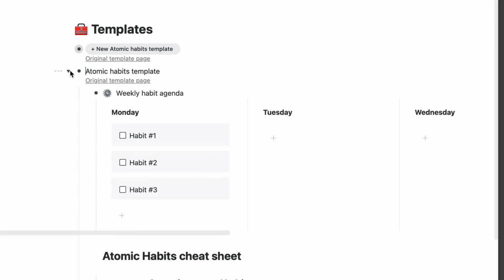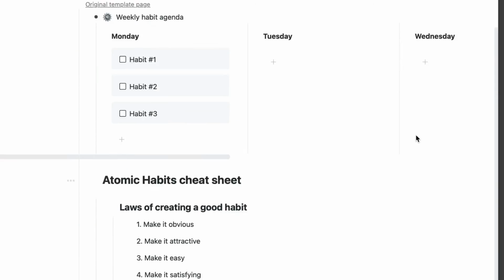So if I want to, I can go ahead and duplicate that, be able to expand it and see what my weekly agenda was. I think it's just a good way of being able to quickly copy and paste what that template would be and to collect a few.